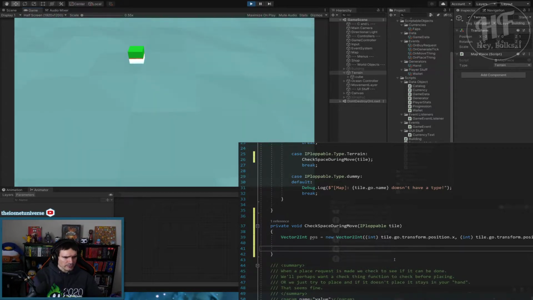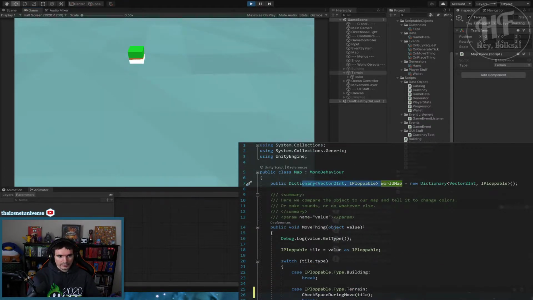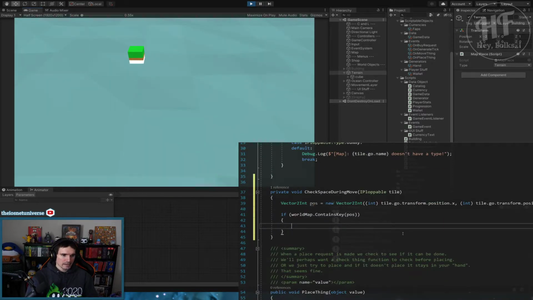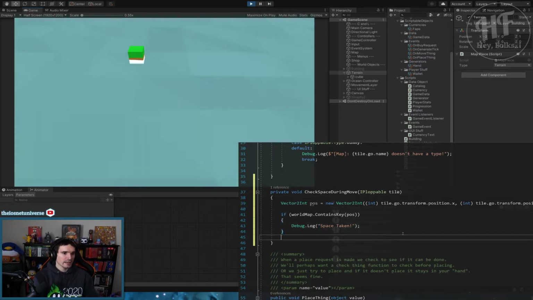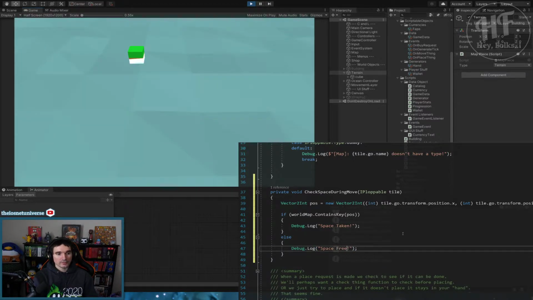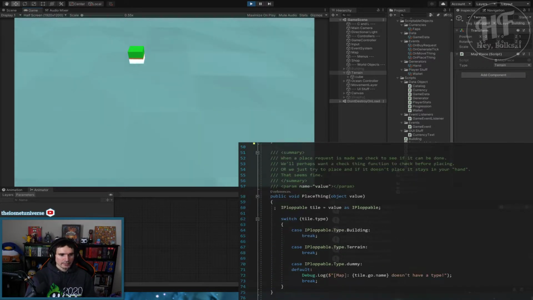But so now we have the position. This is our key in a key value pair, which is what this dictionary is. And we're going to say if world map contains key, debug.log space taken. And if it doesn't contain the key, we're going to say debug.log space free. Now down here in the place things section, we need to do something similar, but we need to actually add the cube to the dictionary because otherwise they're invisible to each other, right?